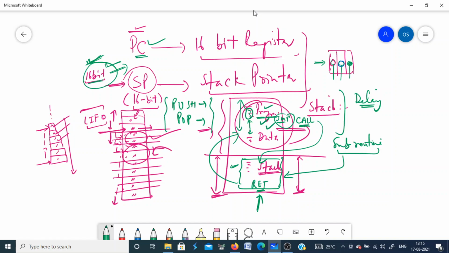So next we will see some classification of these instructions, and how we classify them into data transfer, arithmetic and logical instructions, and so on.